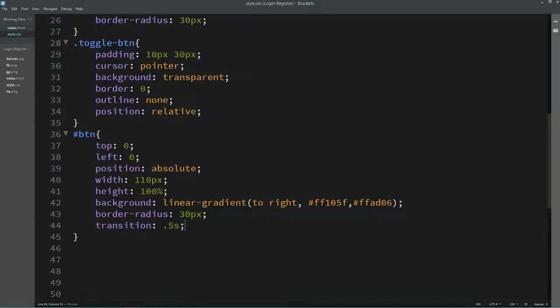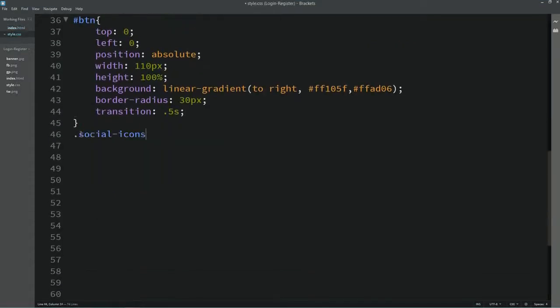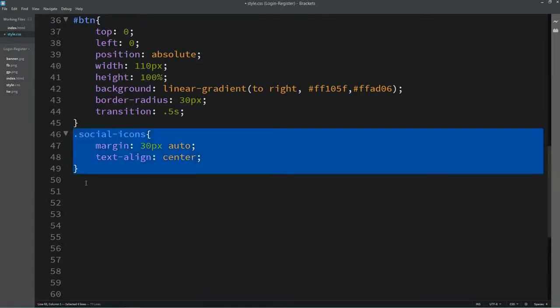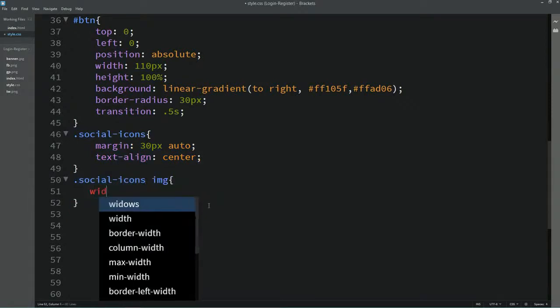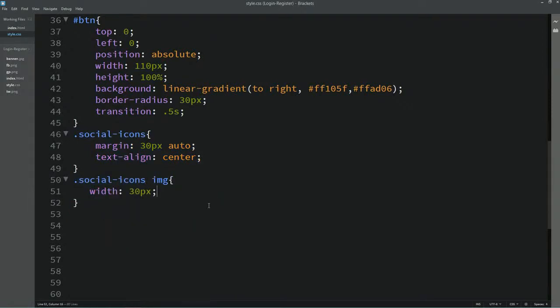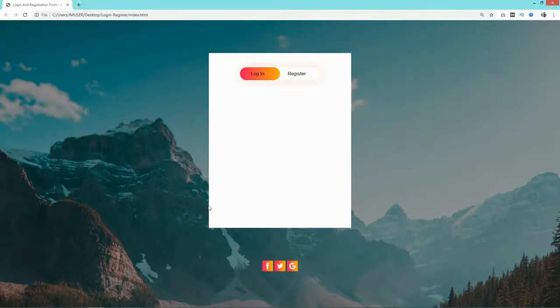Let's copy this class name social icons, write it into the CSS file. Here we will add margin 30 pixel from top and bottom and left right auto. Text align it will be centered. Let's duplicate it and here we will add img for images. So width it will be 30 pixel. That's it. Reload the web page.